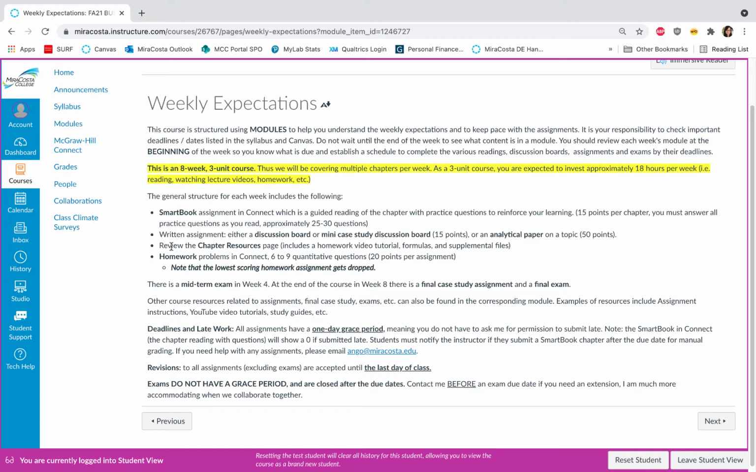It's a great resource so that you don't get stuck on the homework, because the homework assignments are in Connect, and these are 6 to 9 quantitative questions worth 20 points per assignment. Note that the lowest scoring homework assignment gets dropped. There is a midterm exam in week 4 and a final case study assignment and final exam in week 8. All other resources can be found in each week's module.